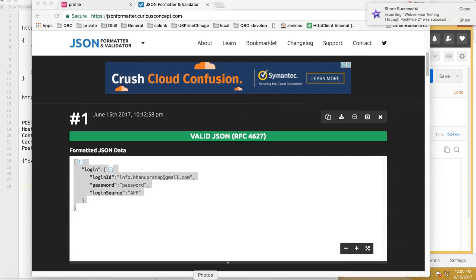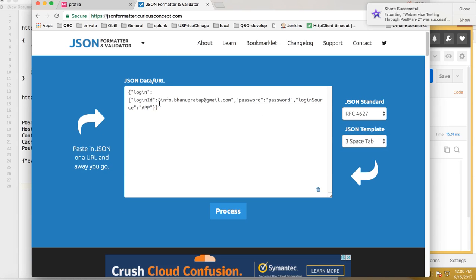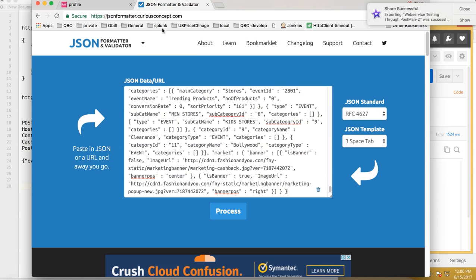In your browser you can look for a JSON formatter, and you can paste the response here. When you paste the response into the JSON formatter and click on process, it will get formatted properly in JSON format. It's a key value format.